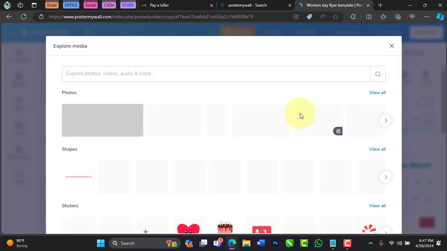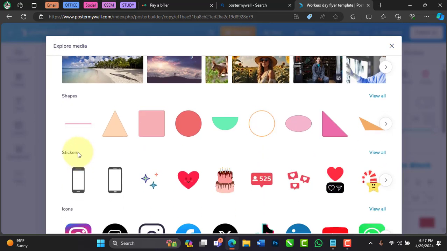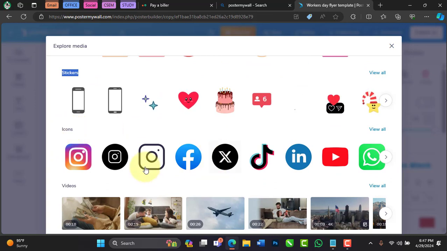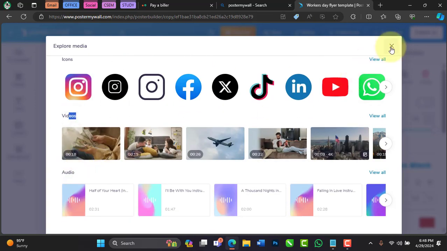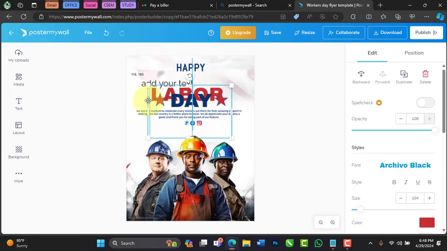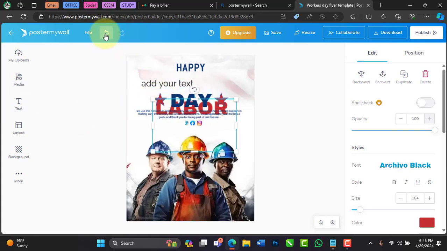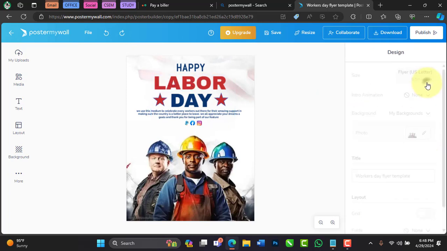Under media, you still have all these online tools such as photos from Poster My Wall themselves, shapes, and we have stickers, icons, Facebook icon, and the rest, videos, and audio. You can see that. And we also have text. If you click on text, you can add a new text into this place. Let's undo that. Click on this, then click on delete.